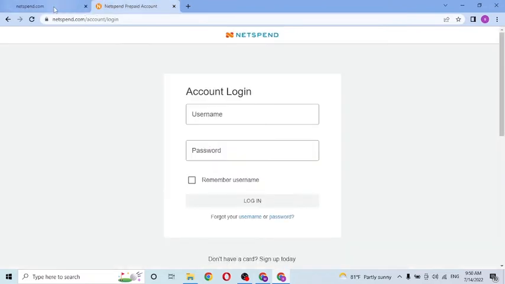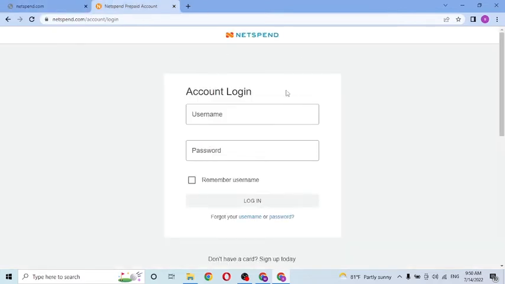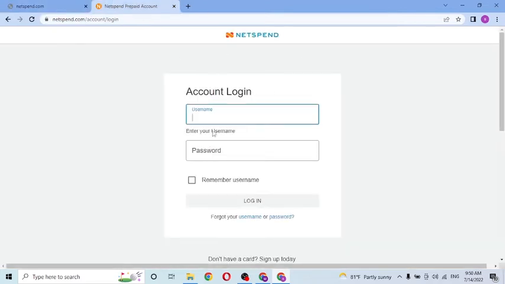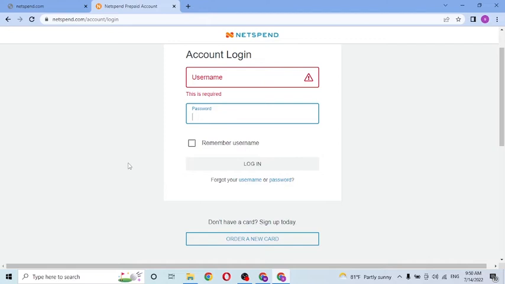And if you're having the same problem, if your Netspend's homepage is taking time to load, you can just simply search it on Google and enter your username and your password over here, and click on login to sign into your Netspend account. Or if you have forgotten your username or password, you can see the forgot your username or password option available over here. Click on those to retrieve your username or your password, depending upon which one you lost.